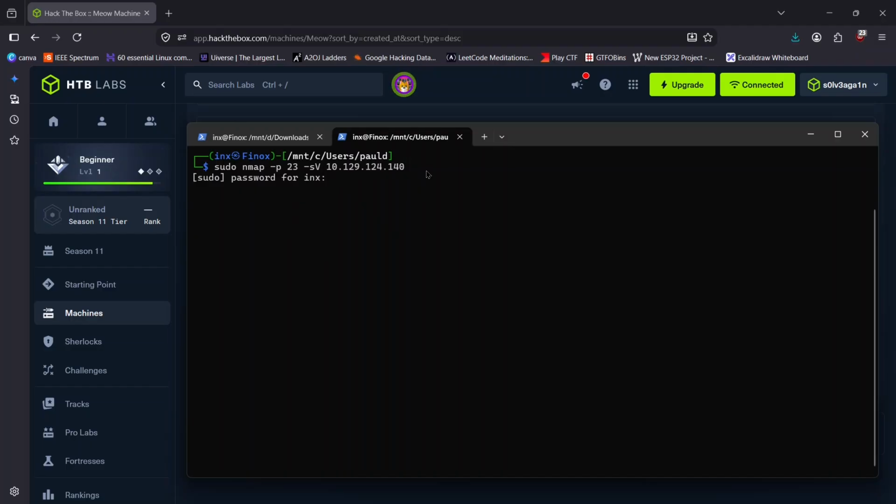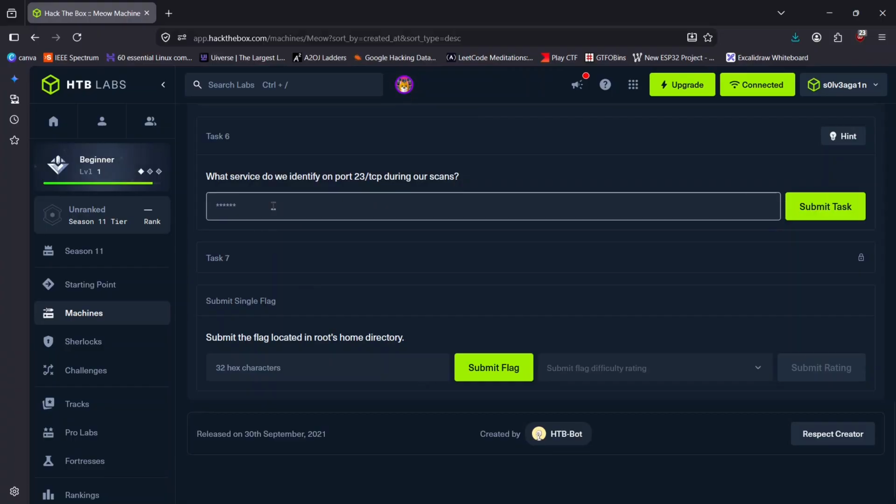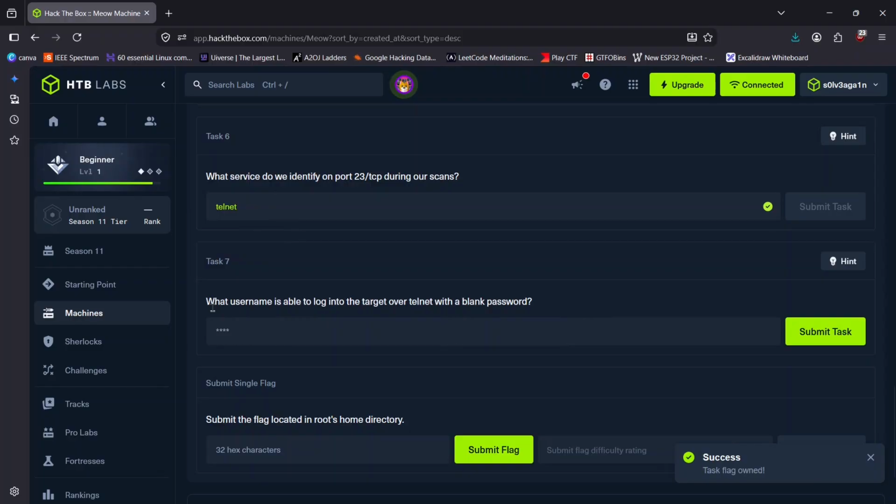So now press enter and enter your password. Now you can see that there is telnet running here. So the answer will be telnet. And what username is able to log into the target over telnet with a blank password?